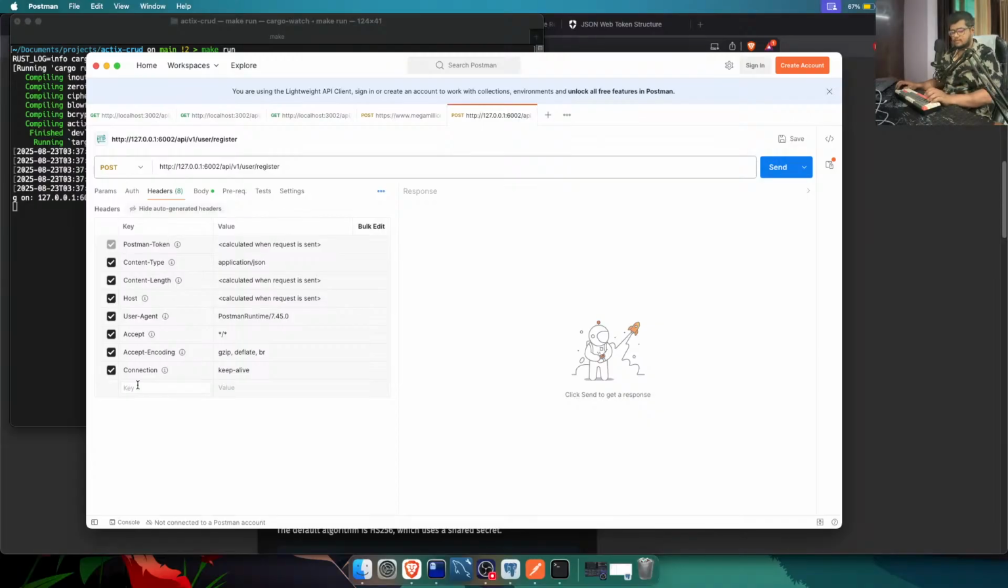We'll say authorization, I think. And on the value over here, we'll use kind of bearer. And here will be our some token. So it will be something like that, I hope.